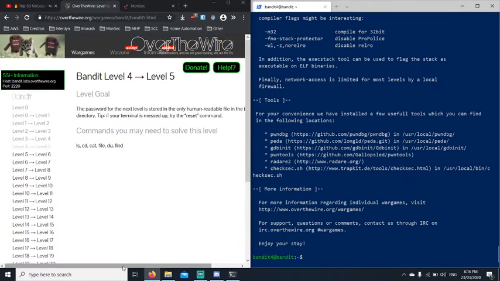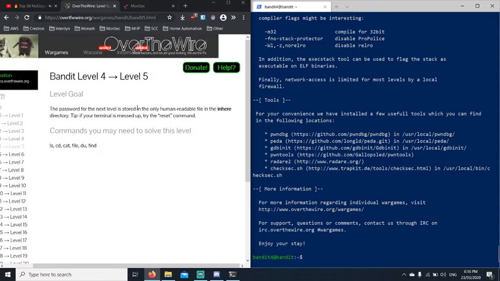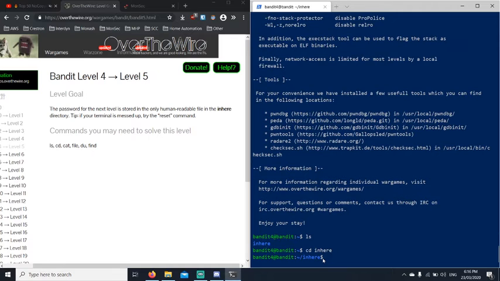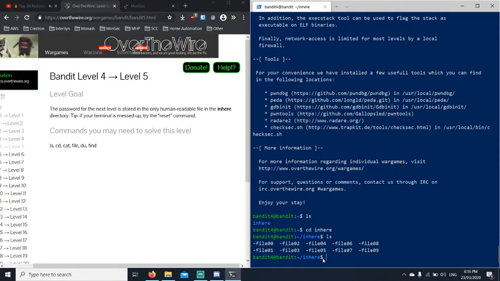Alright, so what are we doing for this one? The password for the next level is stored in the only human readable file in the inhere directory. If we list all the current things in our directory, it's only the inhere, so we want to change to there. And if we list everything in here, we have a bunch of files now.